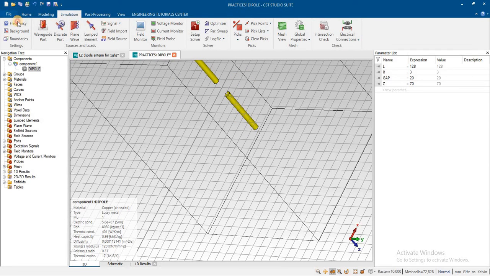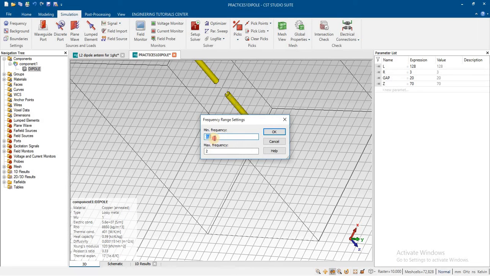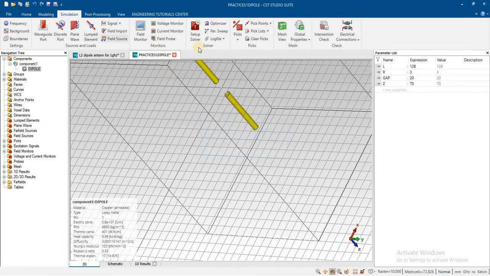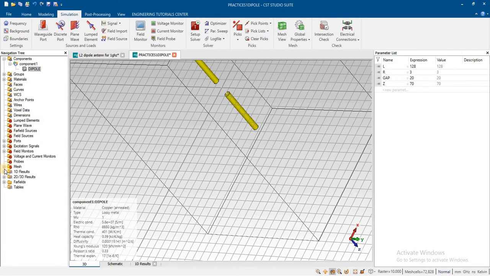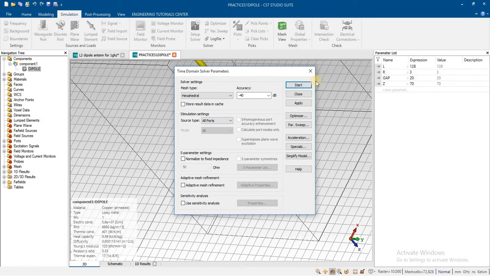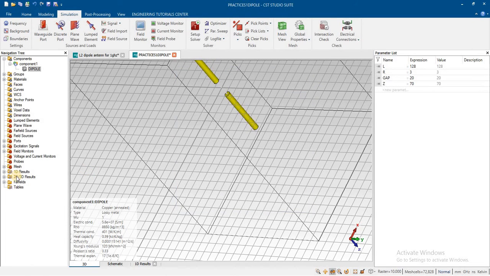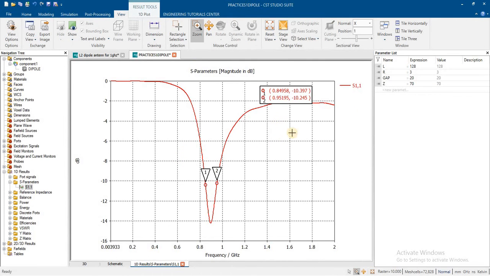After that, select the frequency range from 0 to 2 and add monitor field, E field and far field. After doing this, press OK and add these fields and analyze the project by using this application, and you will see these results. This is the result of this much dimension of a dipole antenna.